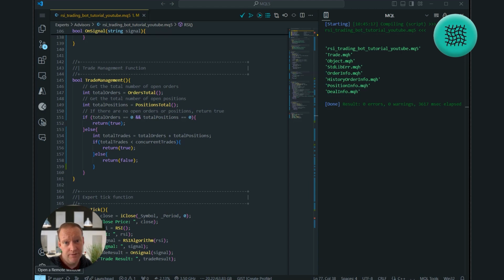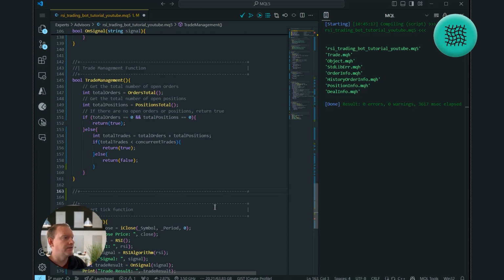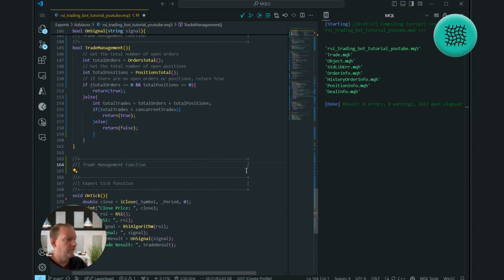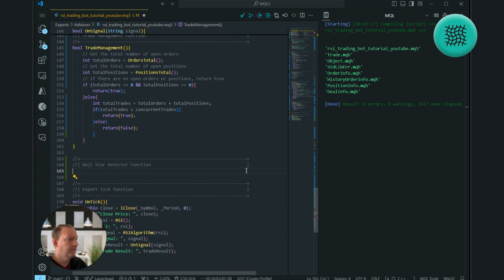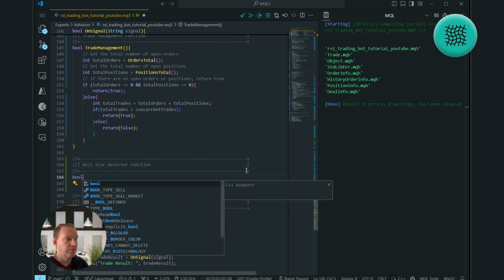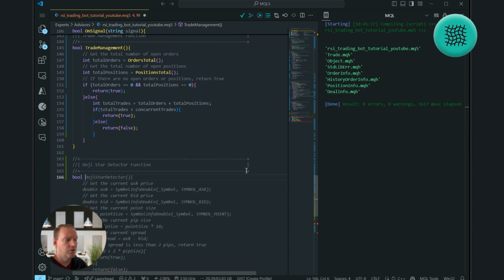Here's how we implement the doji star detector. The first thing we're going to do is, over here, add in our function. Okay, and we're going to add in our doji star detector. This is going to have a Boolean return, so it's going to return true if it finds a doji star and false if it doesn't.